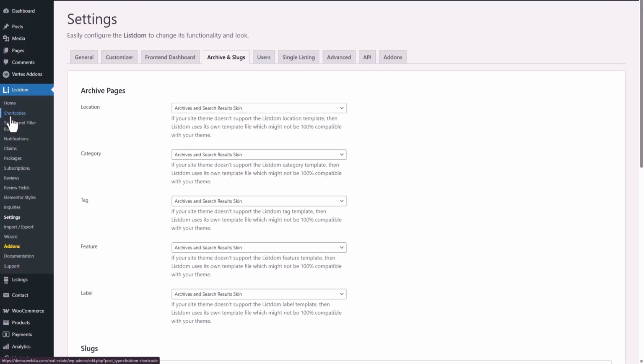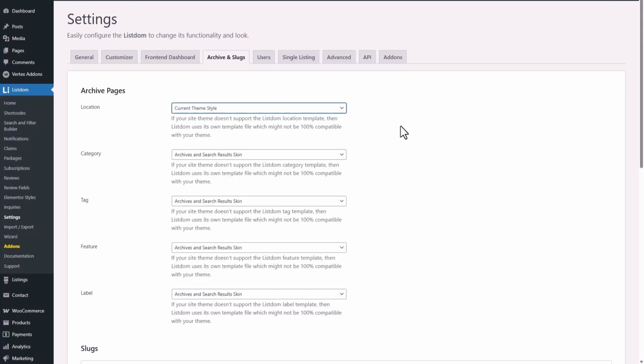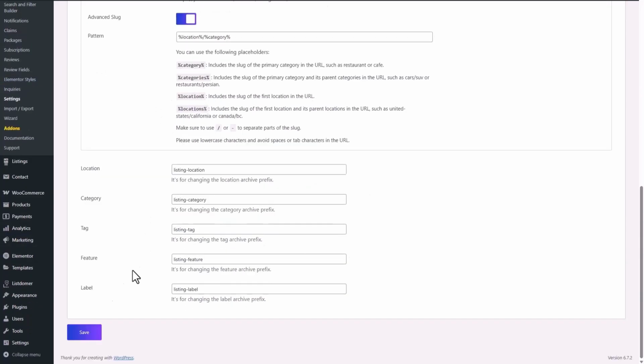You can design a shortcode for different archives and then select that here. The details of the listings and archives will be displayed with that skin. However, if you have designed an Elementor template, as I showed you, and you want your archives to be displayed with that design, you have to select the first item, which is current theme style. The locations here, for example, will be displayed with the Elementor design style. I select it and save the changes.